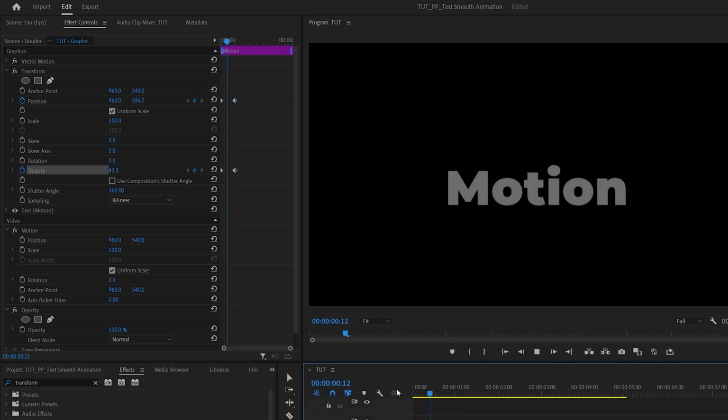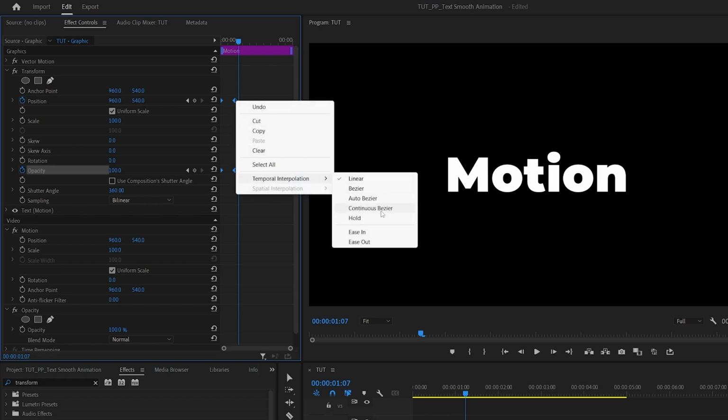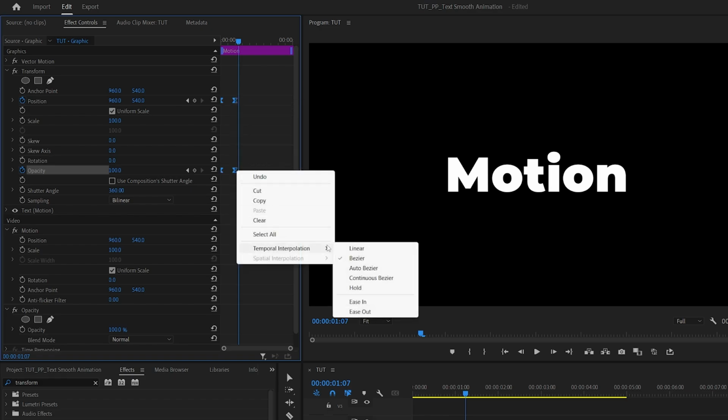And here we have the basic animation. Now we're going to drag and select the keyframes until all of them are blue. Right click any of them, temporal interpolation, ease in. Right click again, ease out.